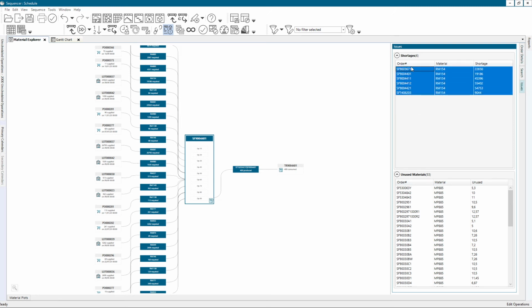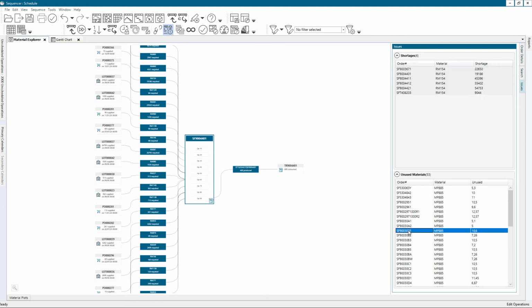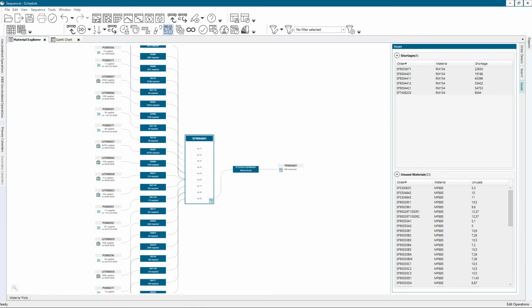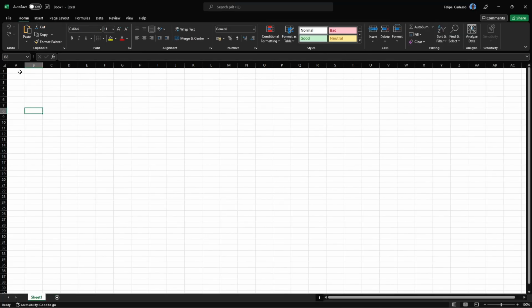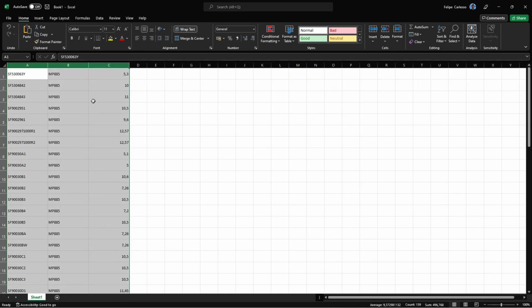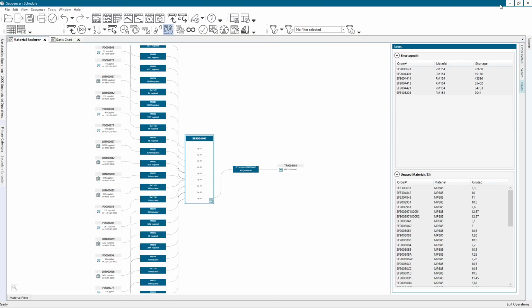But another functionality that you have here, you can copy and paste here. So if, for example, I click Ctrl A, Ctrl C, and now I can open an Excel file. Let me open an Excel file here to demonstrate. Okay, and I can paste this information with Ctrl V. All right.